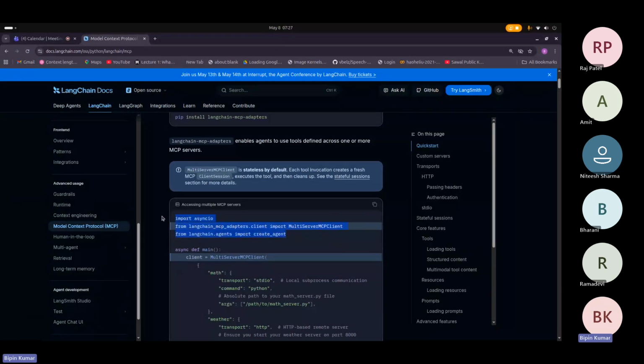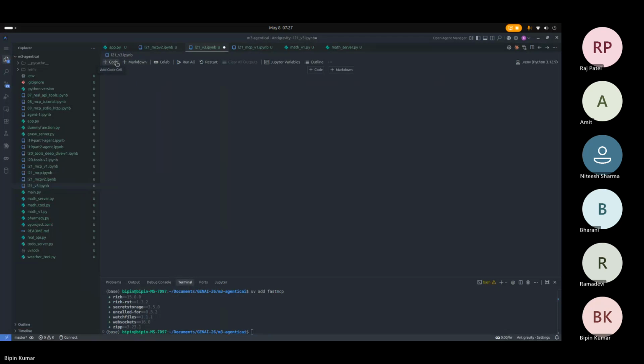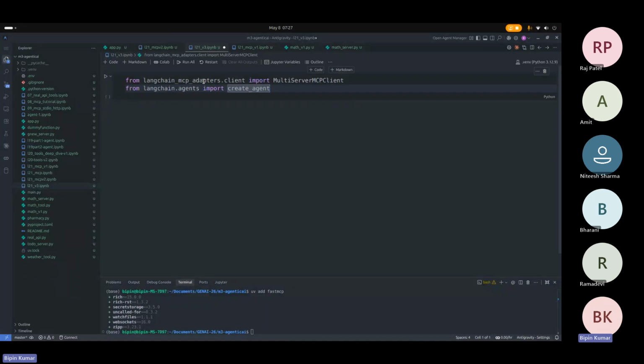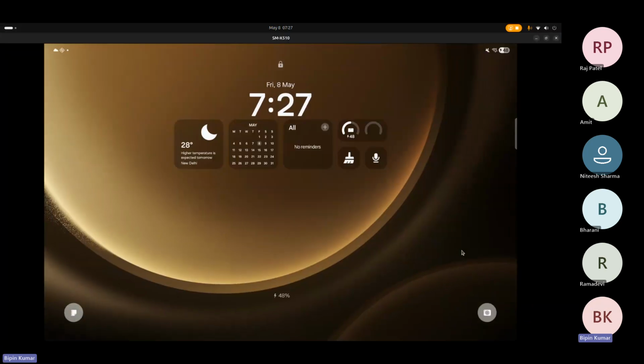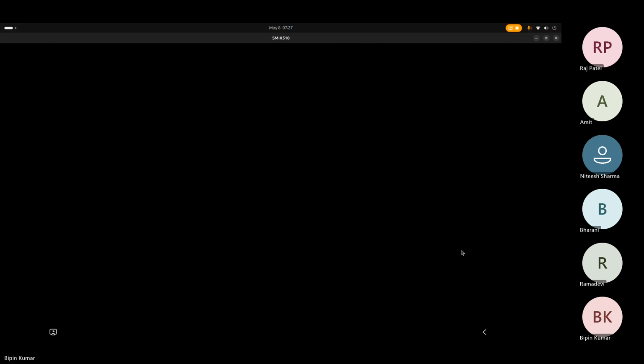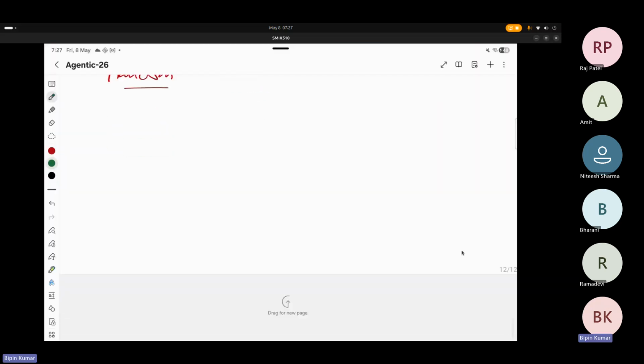For now we can remove the asyncio. So there are two libraries, one is for using the client. The client will basically send the request to the MCP server.